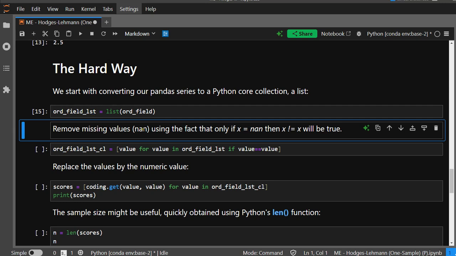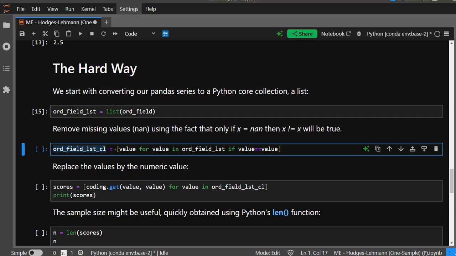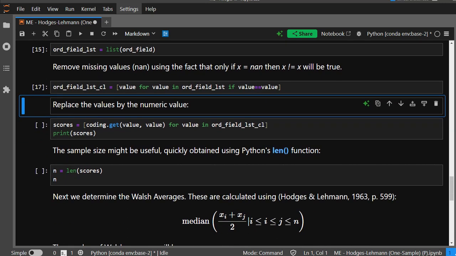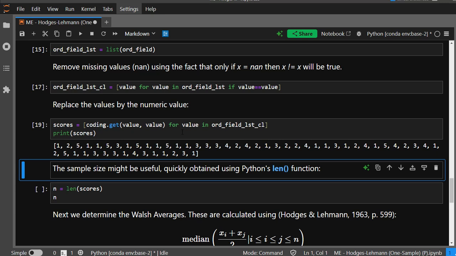Once we have our data, I need to remove any missing values. So I'll be using the ordinal field list cleaned, and for every value I'm just going to keep it if it's actually a value, so if x is not none. Next I'm going to replace the values by their numerical values. So those categories I defined earlier, I can now just get the values of those, so that instead of having text, I now have them as numbers.